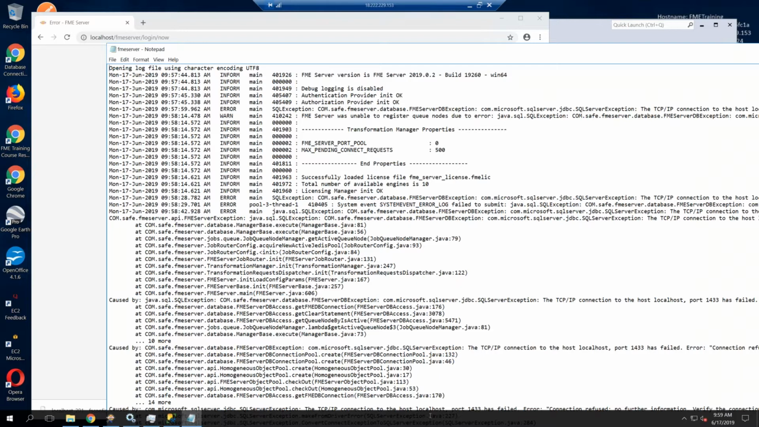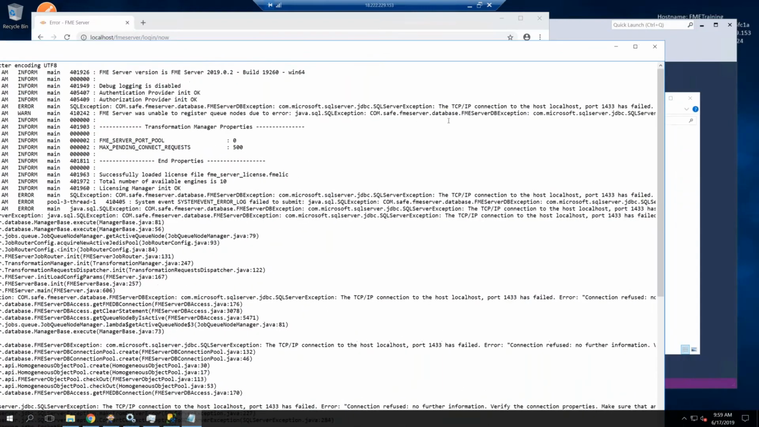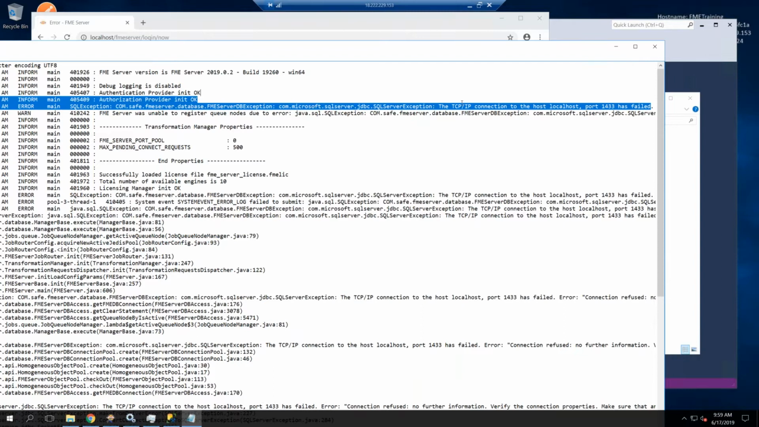So here we have the database. There we go. So the TCP/IP connection to the local host on port 1433 has failed. So I think that is a good thing to check. So we should check to make sure that we are able to receive connections on TCP/IP and that the port is open.